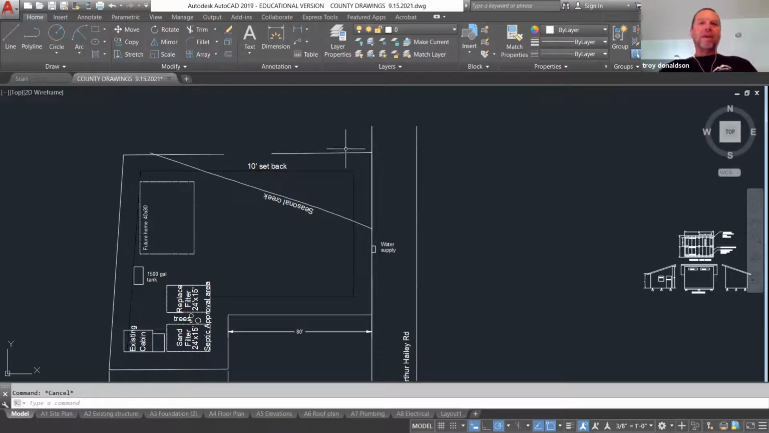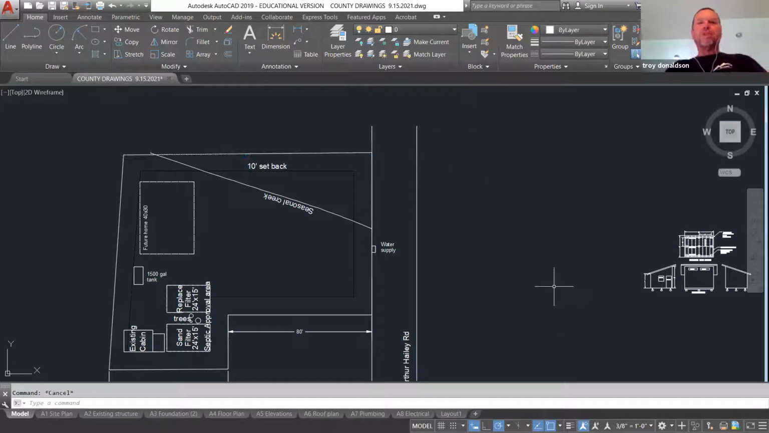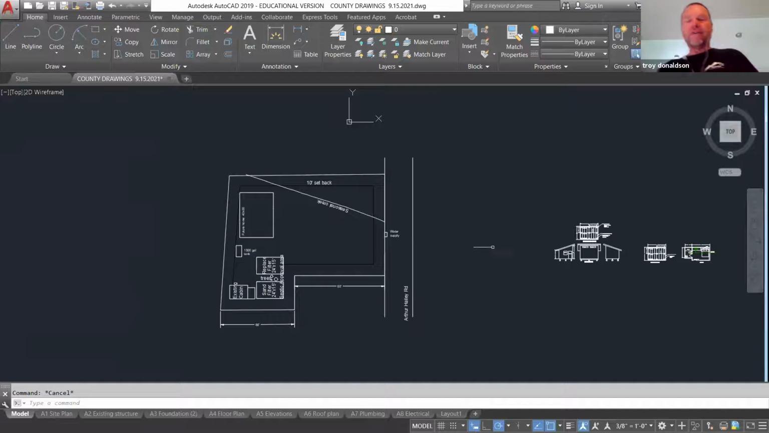Okay. And same with this one. It looks like it might be on the wrong layer, like on the setback layer, where it should probably be on the 0 layer, or on a property line layer if there was one. So there are a couple of different ways you can control that kind of stuff.